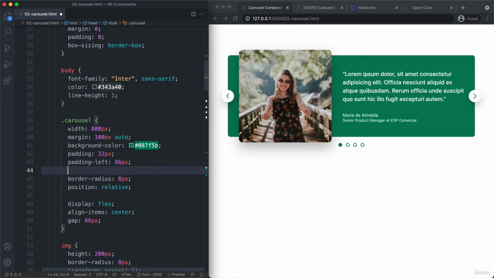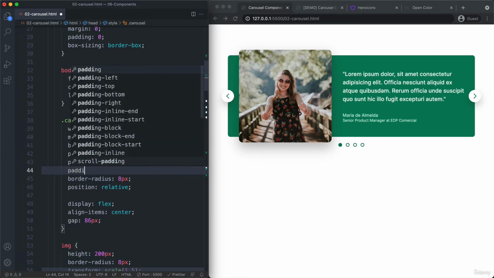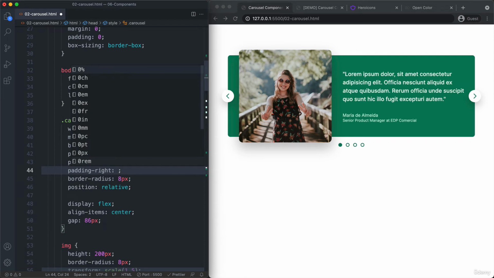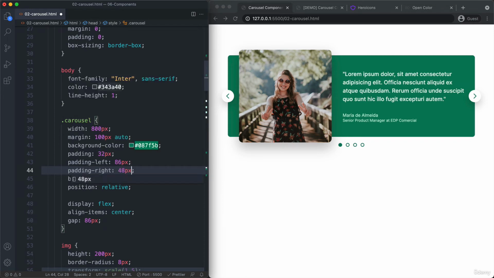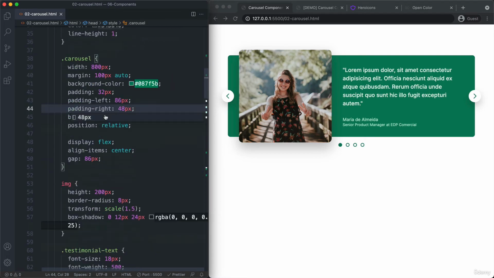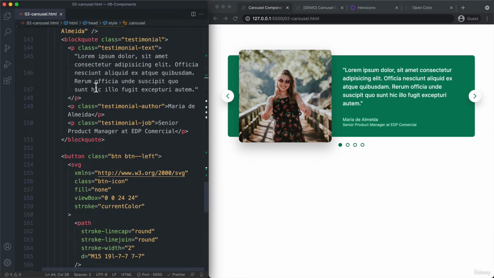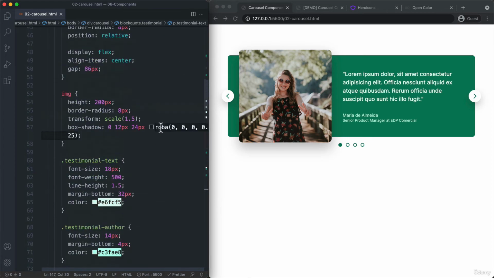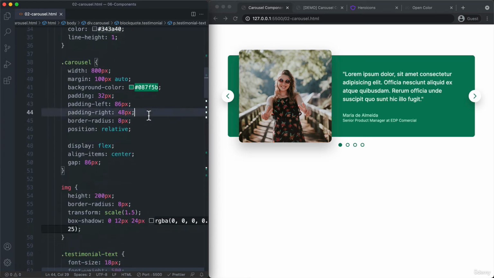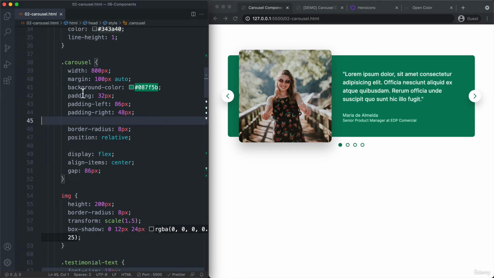So here, of course, we could simply write padding to the right should be like 48 pixels. So that's better. Let's just remove that last word there. I don't like the way that looks. Even this one maybe. Cool. Yeah, but anyway, going back here, this of course works because we set the general padding to 32, then we override the padding on the left to 86, and then we override the padding to the right to 84.